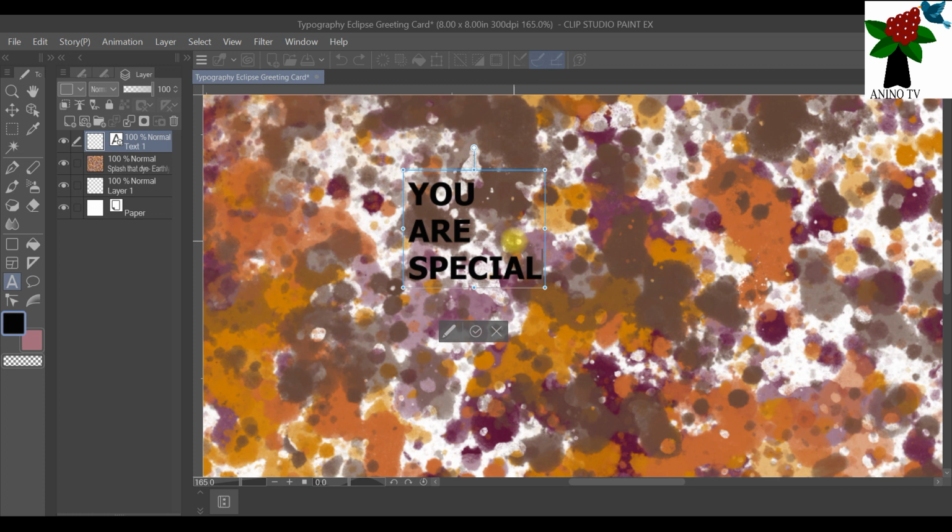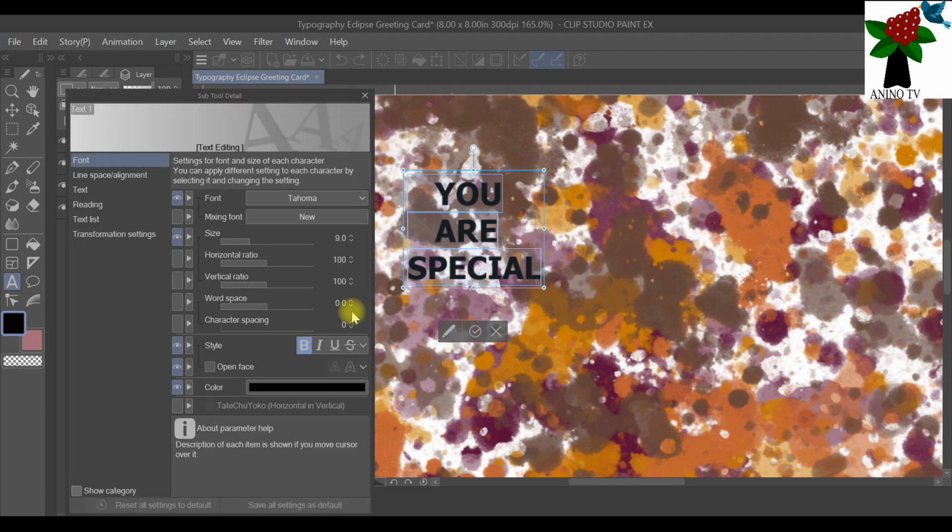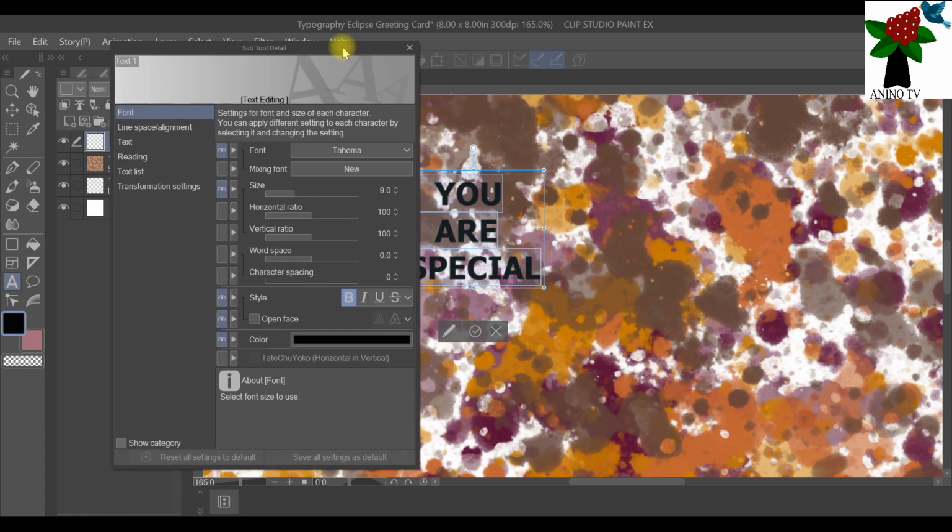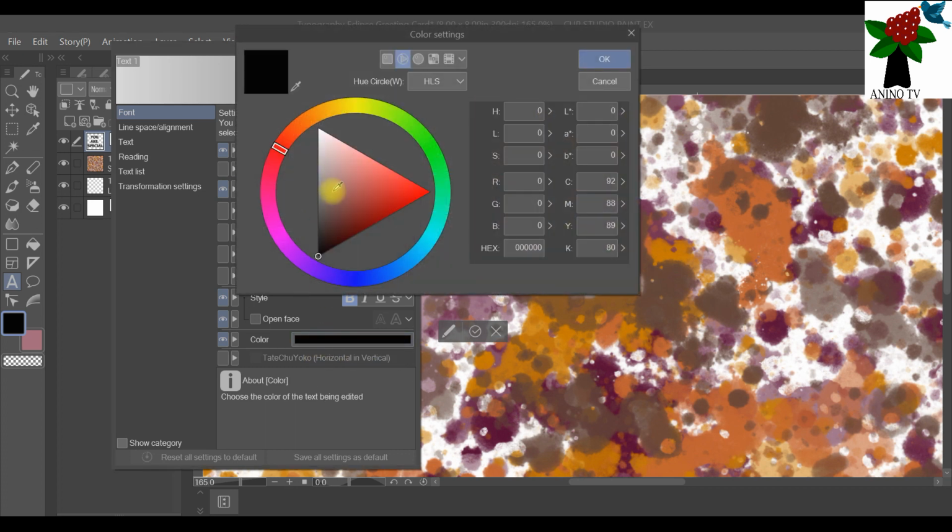So if you see, I've written the words, you are special. Just going to arrange it before I start altering the text. Select the text. Click on this pen icon here. A window appears. And in the color, it's still black. We'll need black for it.